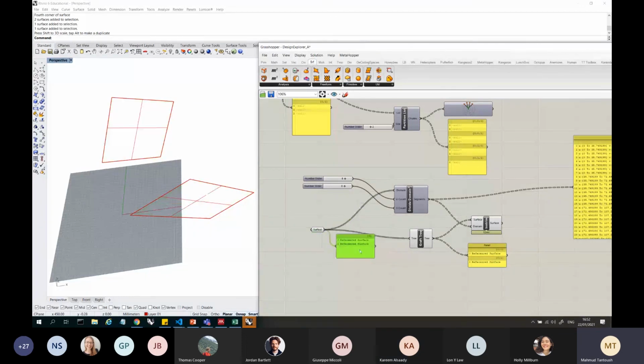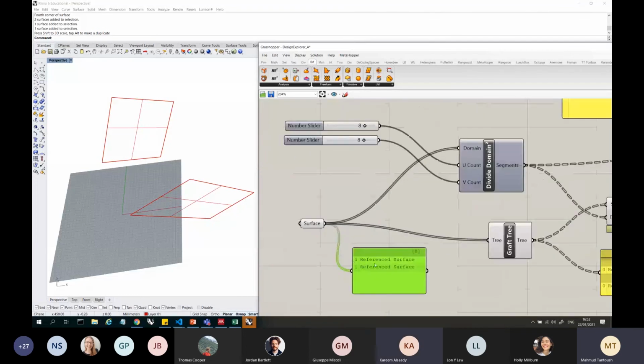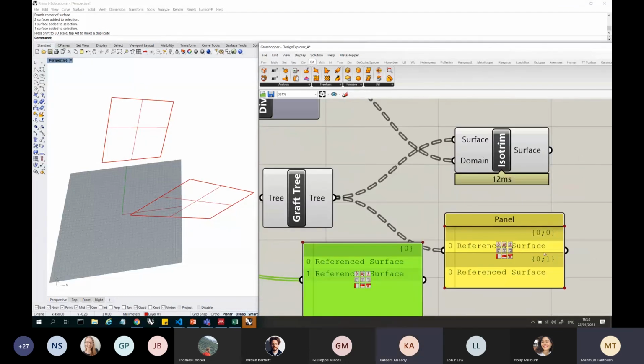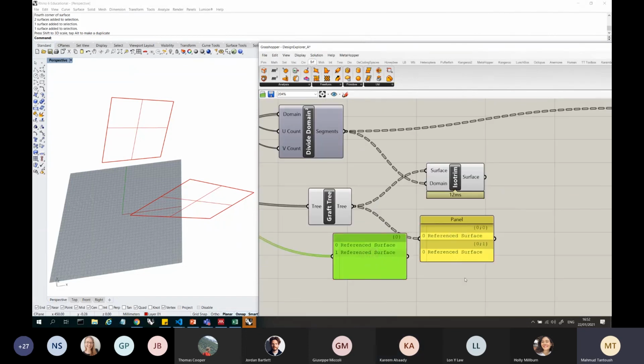So the surface, this is a list, right? Just a list of 2 surfaces. Grafting just makes it into a data tree. It's the opposite of flattening. Flattening will compress, and then this will expand. You shouldn't really use flattening unless necessary. But anyway, never mind. Sometimes you need to use grafting for it to match.